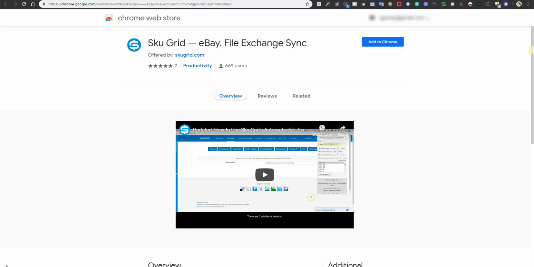In this video, we will show you how to install and configure the File Exchange Sync Chrome extension. Note: in order for the Chrome extension to run, you must leave your computer powered on, leave your Chrome browser running, and you must remain logged into eBay. Otherwise, any changes will go through the next time you resume connection.